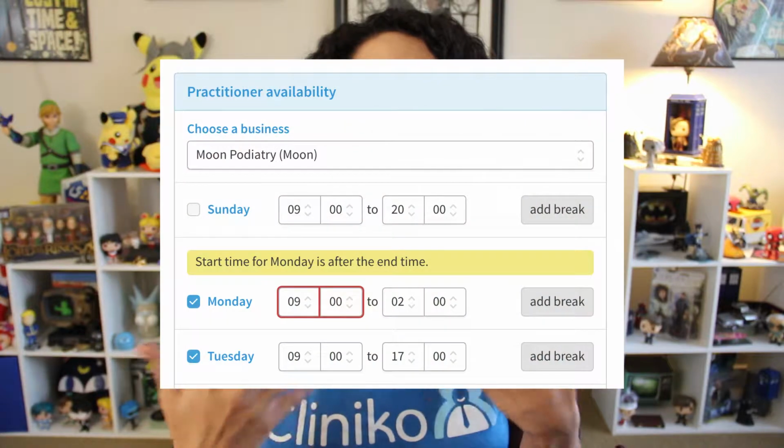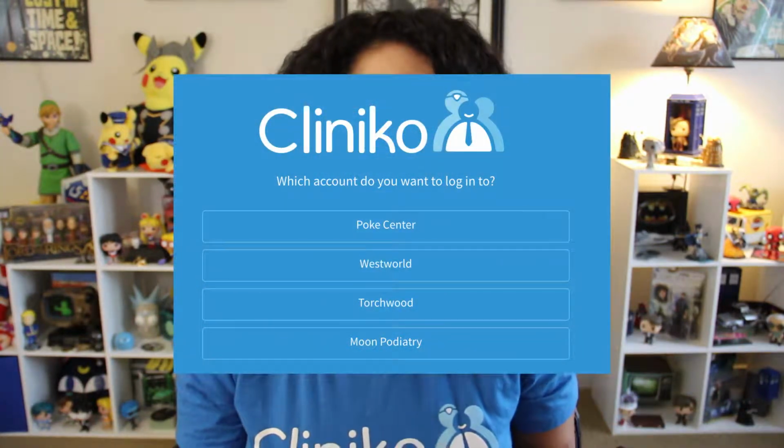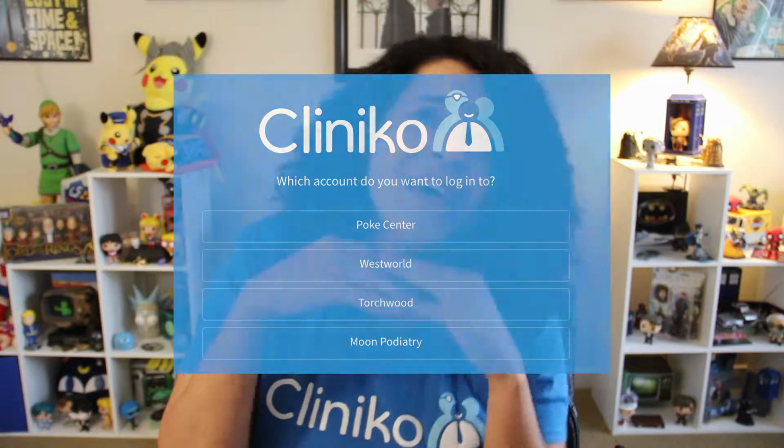For our other changes, if you've ever set an incorrect time range when setting up practitioner availability, the error messages are now readable and don't break the matrix. Speaking of readable, if you have multiple Cliniko accounts, the list on the sign-in page is now displayed in a more elegant and readable manner. If you miss the pink on blue, let me know. I need your beautiful eyesight.